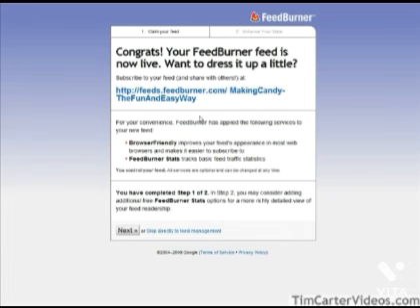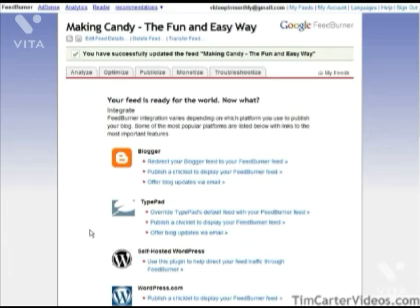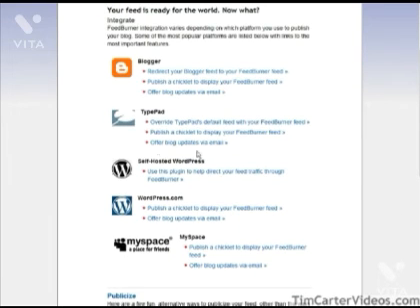Okay, so there is our feed URL there. And we can click next now. We can do a little more configuration. And we'll just click click-throughs here so we can track how often people click back to our site. That's all we need there. We'll click next. Okay, and then if you come down here, we see self-hosted WordPress says use this plugin to help direct your feed traffic through FeedBurner. Okay, so click on that.